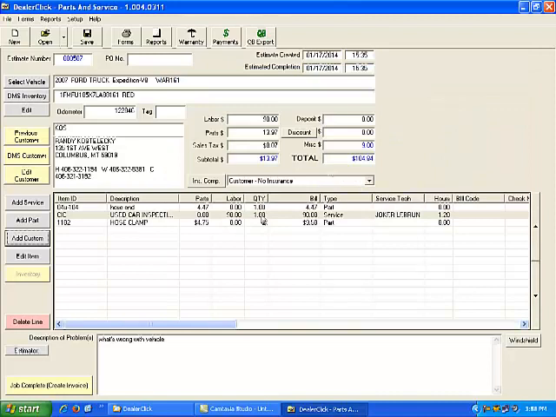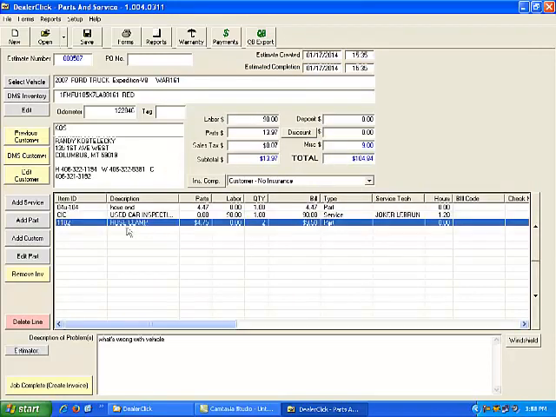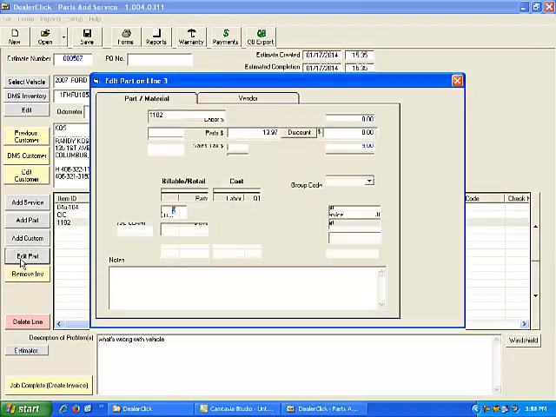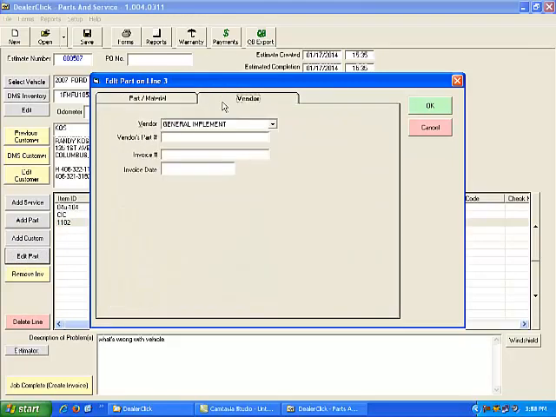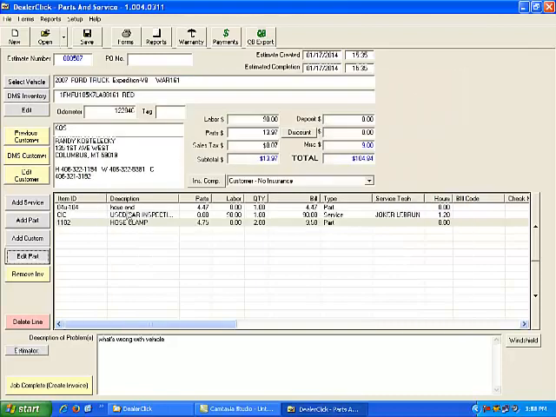Click OK. When the hose clamp arrives, you can go ahead and edit the part and specify your invoice numbers and invoice dates and so forth for when the part comes in. Then you can either modify your previous labor rate or add an additional labor rate to deal with being able to install that part.